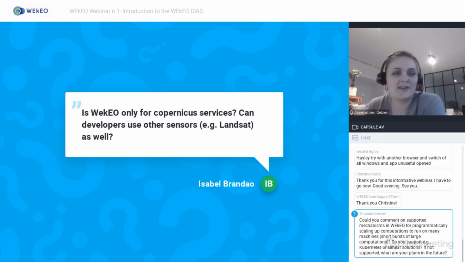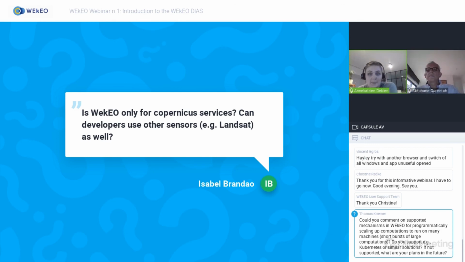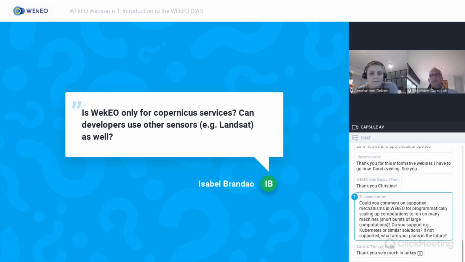So, first question, is WEkEO only for Copernicus services, or can developers use other sensors like Landsat as well? I'll take this one. The data that is stored within the cloud of WEkEO is only Copernicus data. Nevertheless, you always have the opportunity to upload to your cloud environment, your notebook, etc., data that you have downloaded from your own research or from other sensors, etc. So it's not included in the offer, but you can upload it. That's the answer in a nutshell.